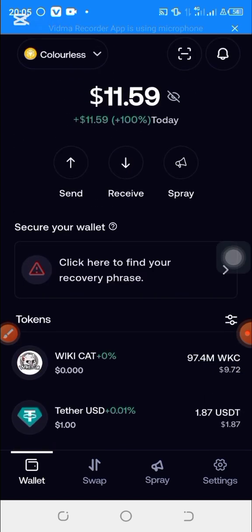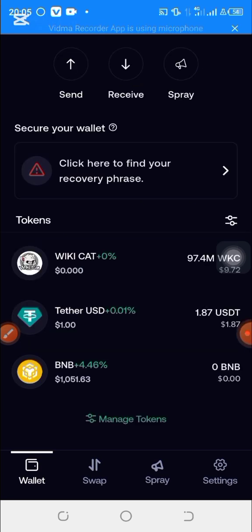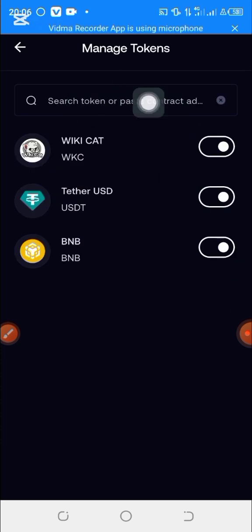So that is how to fund your Peni Wallet and also buy WKC in your Peni Wallet. And in case you want to buy any other coin that is maybe under SMC DAO ecosystem or any other coins that is under BNB Smart Chain Network, just come to manage token here. You click on manage tokens. Then you search for the coin here, maybe with the name or with the contract address. But I always advise everyone to always search with the contract address so you won't buy a fake coin.